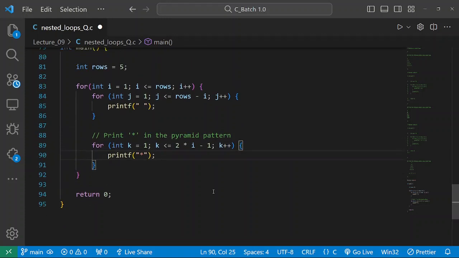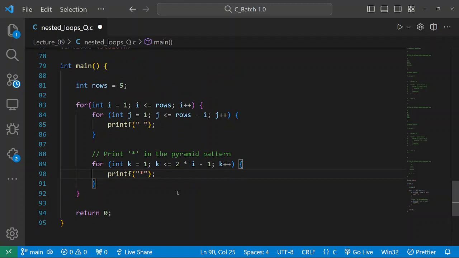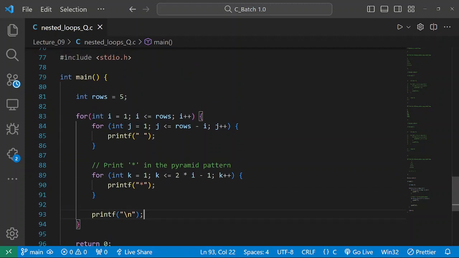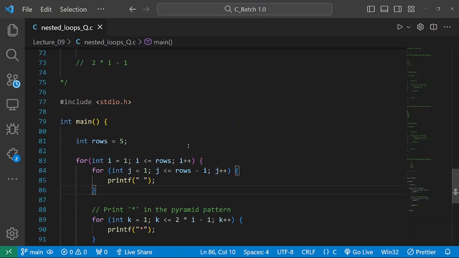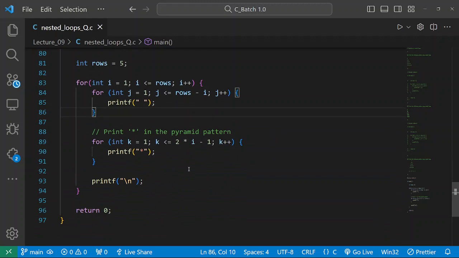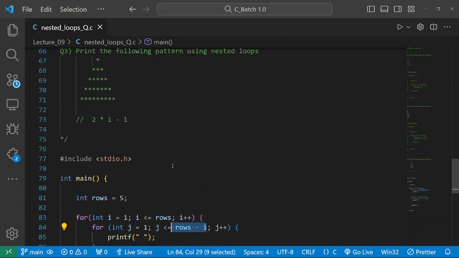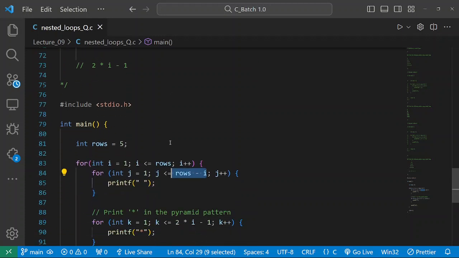Okay, now one thing is remaining in this code. Can anyone let me know what is remaining? Next line. Yeah, very good. To print. This is a very important thing. If you forget this, all the code will be printed on one line itself. So I think I am done with my code. Let me check. I'm not sure, but the condition I have applied is absolutely fine. So here we use rows minus i for basically printing the spaces. Okay, let me check.